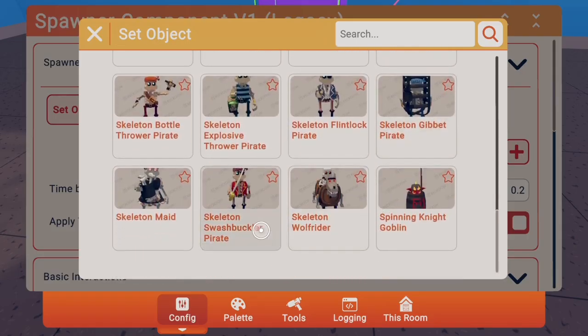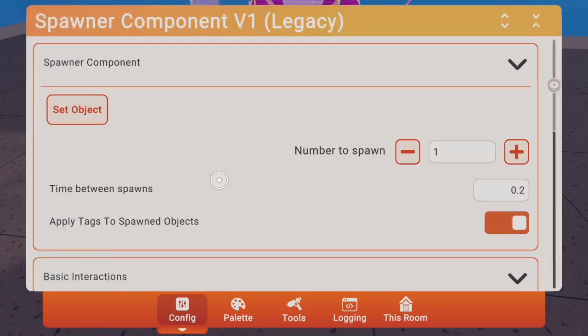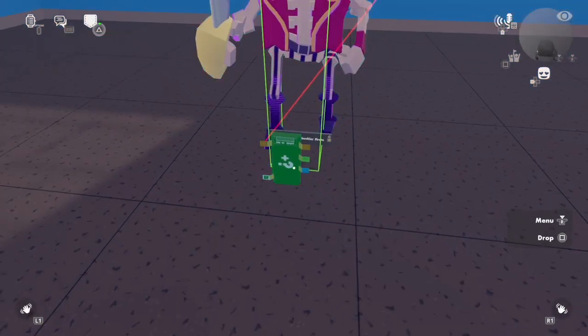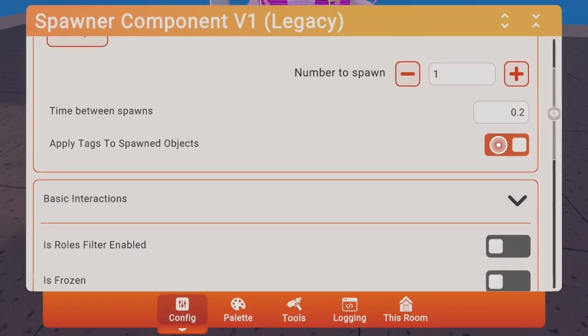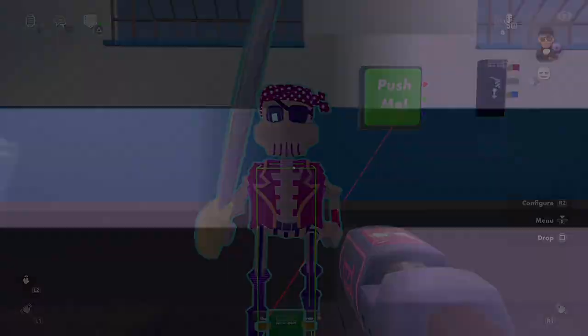For this, I'm just going to use a skeleton swashbuckler pirate. And then you can set number to spawn. I'm just going to keep it at 1. You can set time between spawns, so if there's multiple of them, it'll spawn them at a certain delay. And apply tags. You can make it so there's tags. I don't know how those properly work, so I'm not going to use those at all.